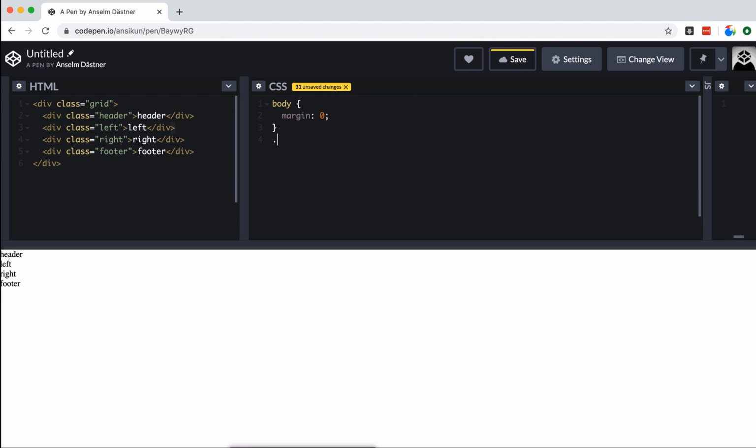Now my first class was the grid. I wanted to display it as a grid, and I wanted it to be 2 columns, so I can say grid-template-columns, and the first column, let's just randomly make this 200 pixels wide, and the rest is a fraction. I'll show you later why that is really cool.